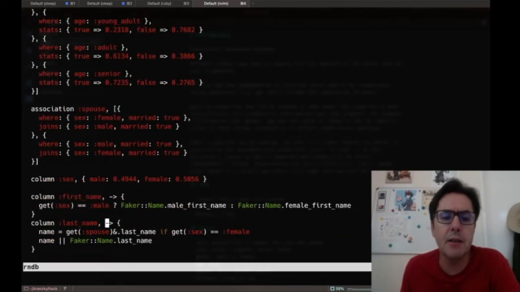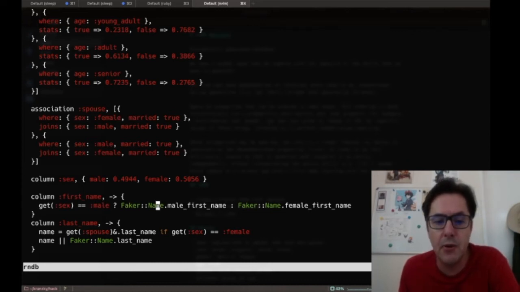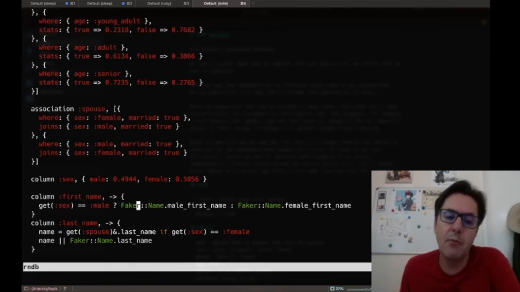First name is interesting because when we're randomly generating your first name, we have a look at whether you're male or female, and then we give you a male first name or a female first name using this faker library that just gives you something at random. But what happens in this case is the random number generator is seeded with your ID, with the record ID, so that you generate the same name for the same record every time that we run the program.